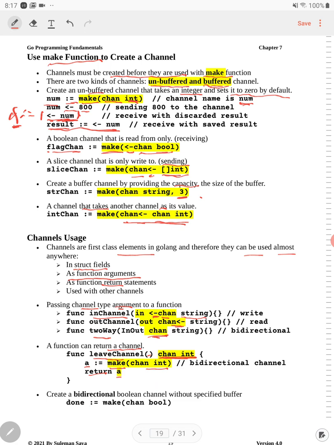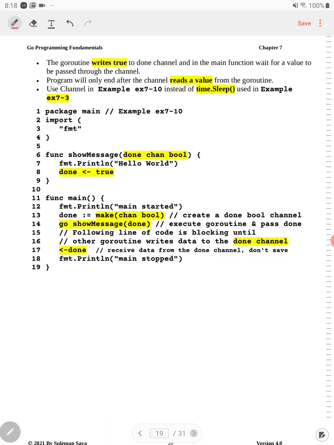Create a bidirectional Boolean channel without specifying the buffer. So this is basically how we are creating the bidirectional channel. In that case, it will be used for both reading and writing, or sending and receiving. So that's how you create a bidirectional channel. Let's go and see some examples in the next page, how all these things can be used in the code.